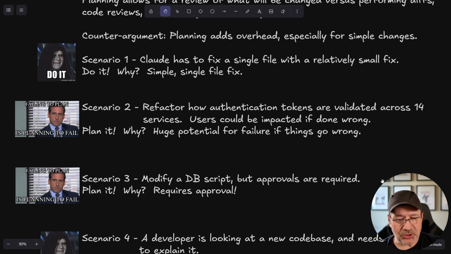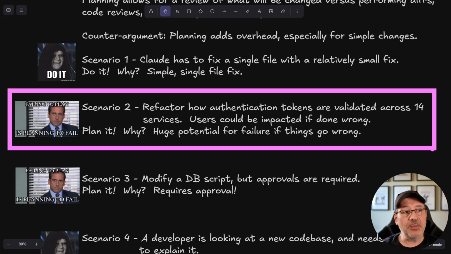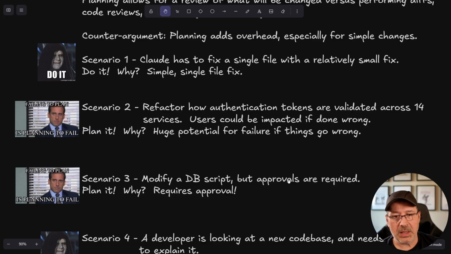For scenario number 2, we have a refactoring across multiple files, and we're refactoring an authentication piece, which obviously if this fails, is going to cause some major headaches. So we have to plan it because a failure will impact production users and systems.